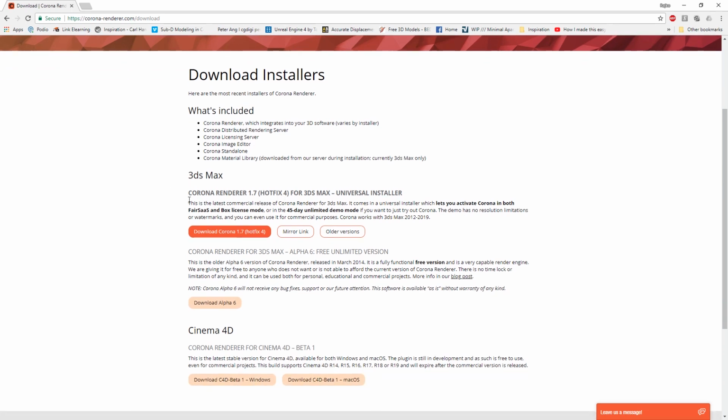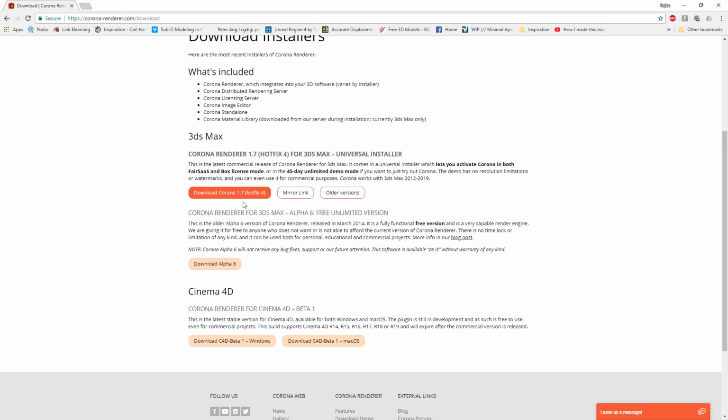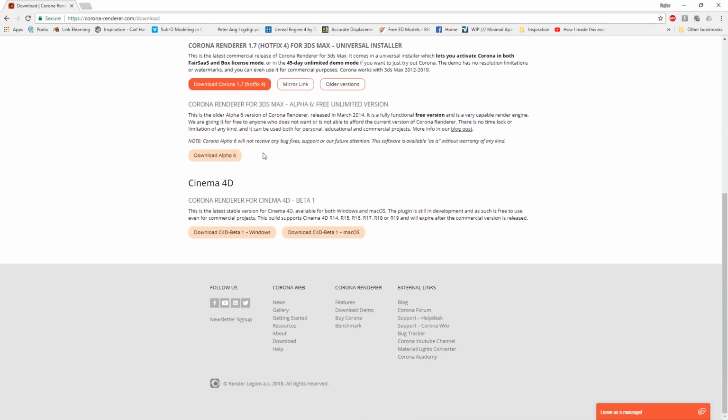First is the official version for 3ds Max, which is a paid version. So if you're using 3ds Max, you go here and download this. But what's in our interest is this one, Cinema 4D, and it says Corona render for Cinema 4D. As it is in development, it is marked as beta 1. So it is still in the development phase, but the guys are working hard, and thanks for that, guys. And you can see here two buttons.